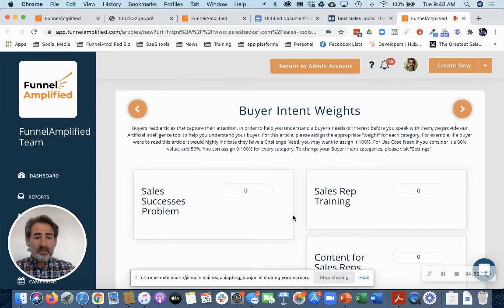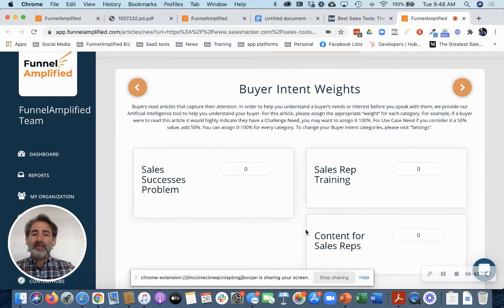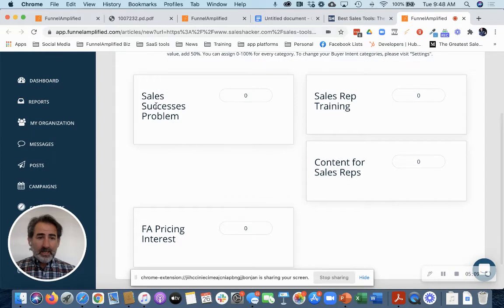So we submit this. And now you come into your next screen, which is adding your buyer intent weights. So what does this mean for you? The way that I want you to think about this is about the article. If one of your prospects is reading this article, what can you assume that they are interested in? What can you assume they care about or they need? Now, if you have not done so already and you've customized these four, hey, look, this is part of the whole beta thing.